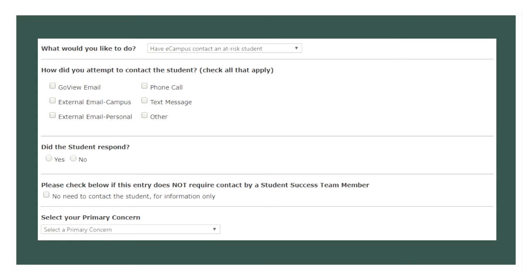And these are important because these are things that we can point the student back to. For example, if you checked GoView email, then when I call the student, I can tell them that your professor is trying to get in touch with you. Have you checked your GoView email lately?